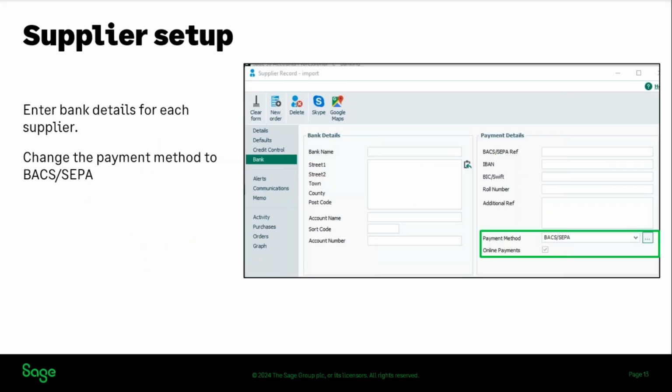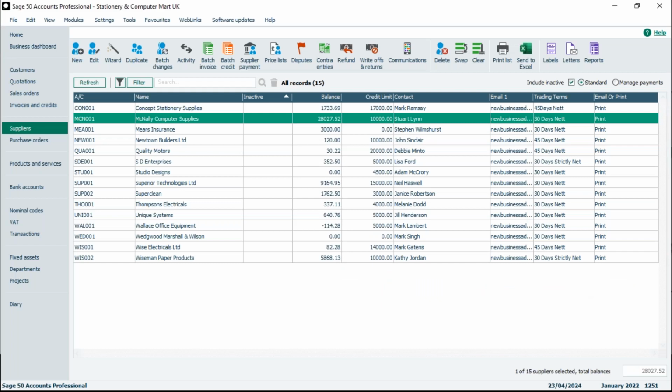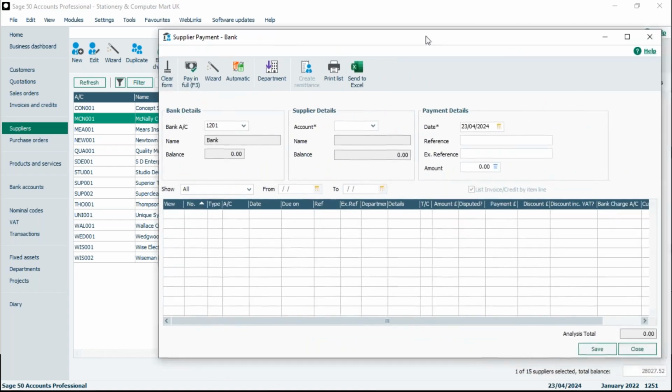Now I can imagine for yourself that's probably going to take quite some time to work through all of those suppliers. So that's where the investment of time is. However, processing your supplier payments doesn't really change. You would just go on with your day-to-day of processing your supplier payments on a regular basis. So just to do a really quick example again, we'll pop back to the demonstration data. In here, I'm just going to put on a quick supplier payment for McNally Computer Supplies and bring this across.